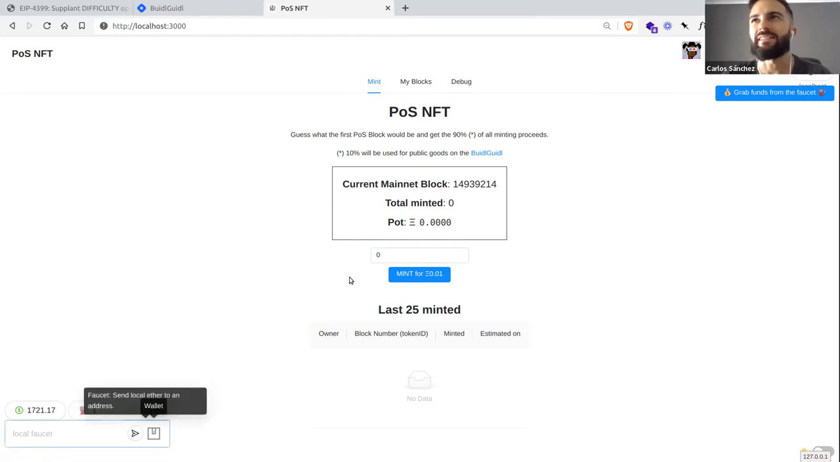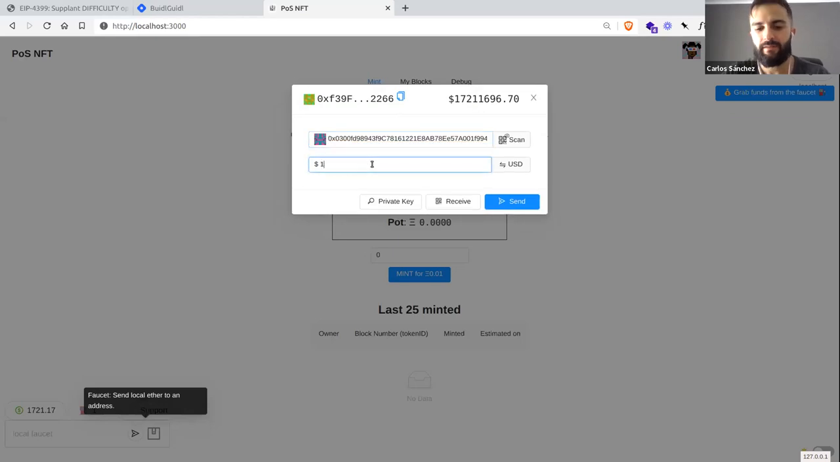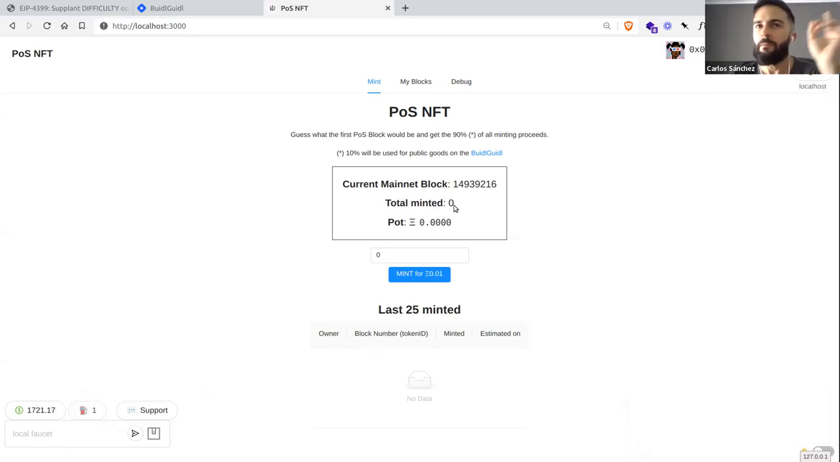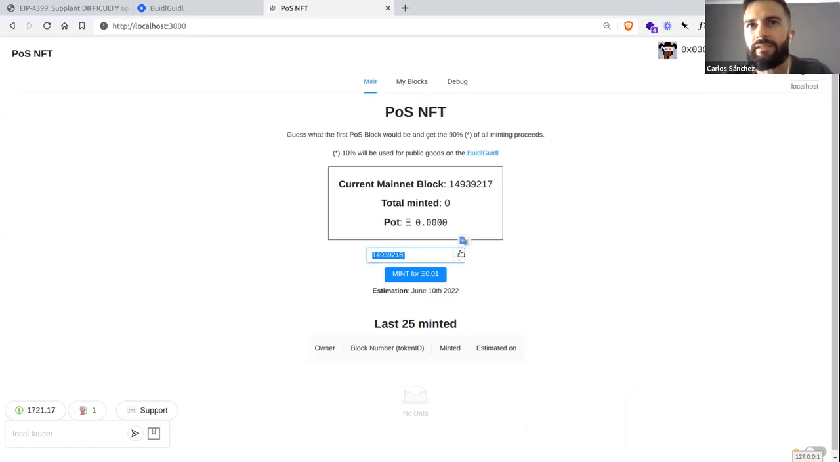Okay. So let's find this address. What I'm going to do, this is the current mainnet block, and there's zero NFT mint, and the pot, of course, is empty right now. So I'm going to mint. If you click here, this is the mainnet block. And I created this util that gives you an estimation of when the date is. Of course, this is an estimation because we have the difficulty bomb and all of that, so it's really hard to estimate.